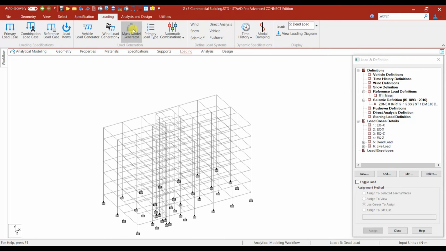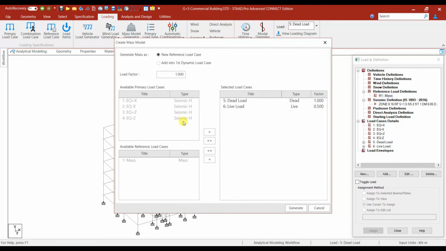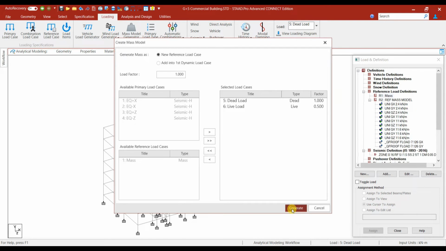Let's go to start and mass model generator. See, here we have the dead load and live load. Only these two load cases need to be selected because only these two are used to find out the seismic weight of the building. See, here live load is considered as 0.5 because the live load we have entered as 4 kilonewton per meter squared on all the floors. So it is above 3. So above 3 we have to consider 50% of the live load. Now we can give generate.